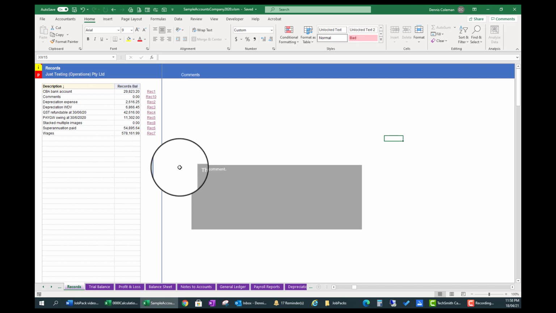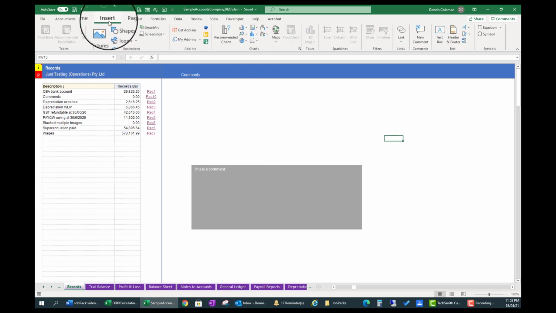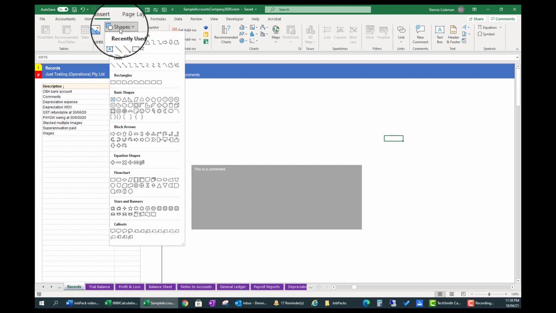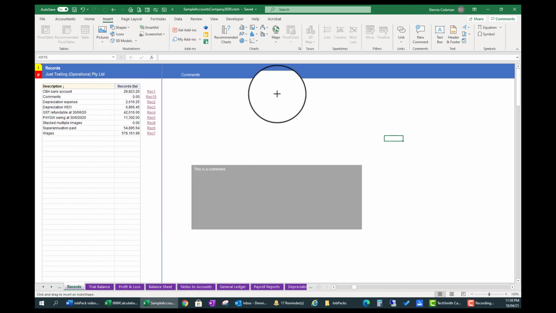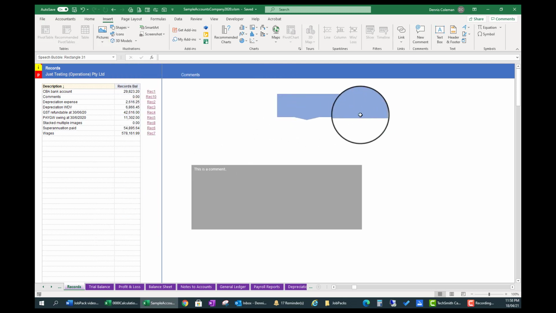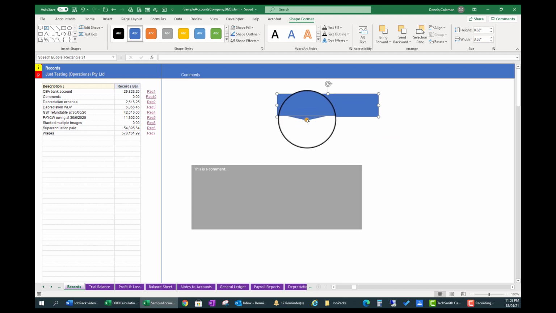Why not get creative and insert shapes such as a call out by going to Insert, Shapes, and choose the call out that you like. Call out is handy for placing comments in a box and pointing to a particular part on the sheet.